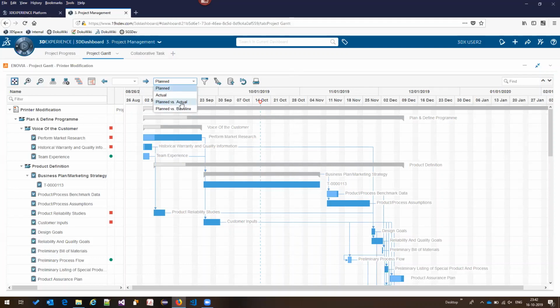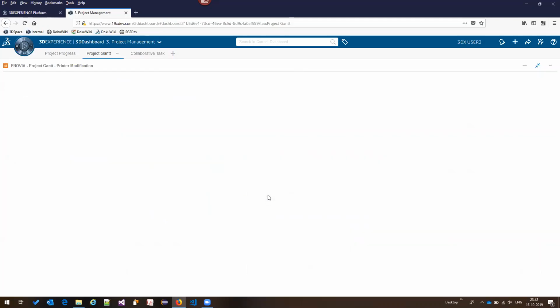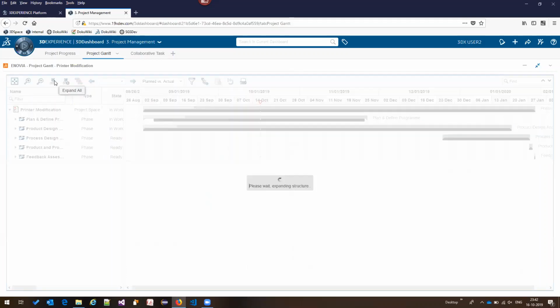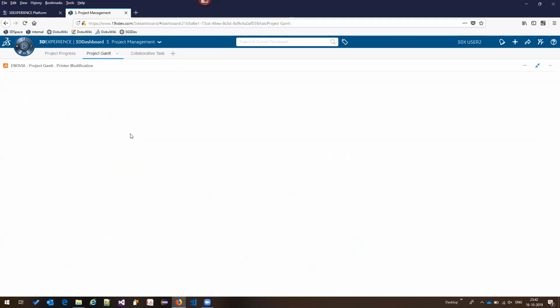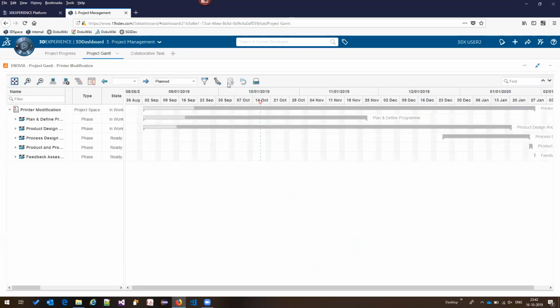For example, if I go to plan versus actual, I will have the view for that, showing what was the plan, what was the actual, and so on. So there are views which are available. If you're making some changes, you can edit certain things as well. If I'm in the plan mode, then I can edit it, and when I edit it, I can save the changes by clicking on this icon.